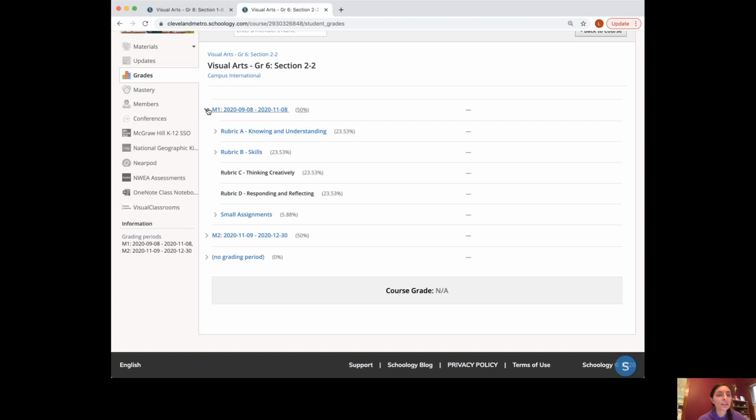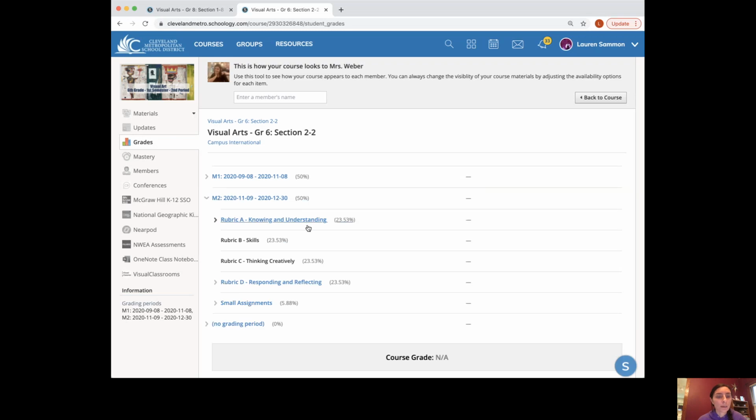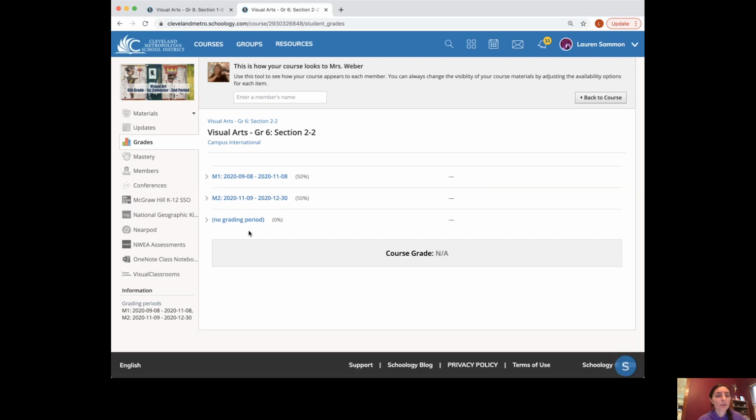So this is what you'll see for each quarter. And again, please look at the notes over here on the right. Those are really there to help guide. And again, there's no notes here because this is a teacher, just so that I have an example.